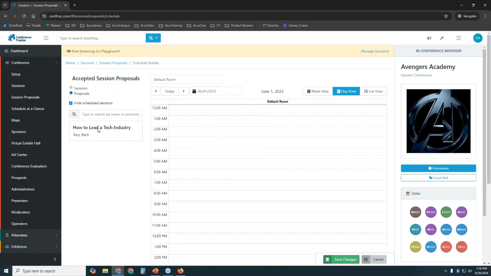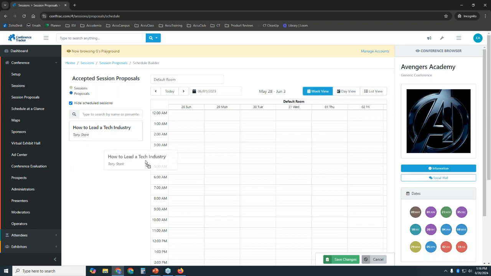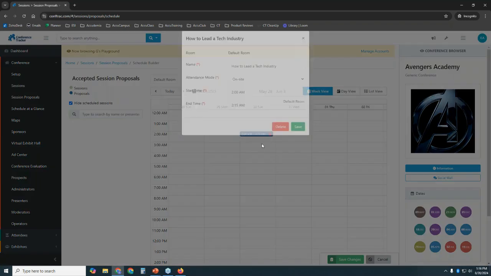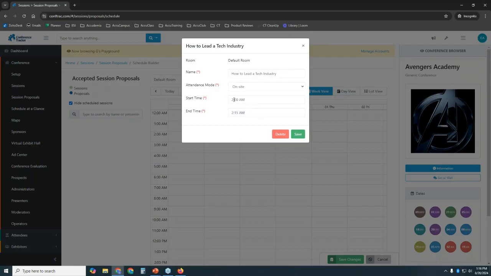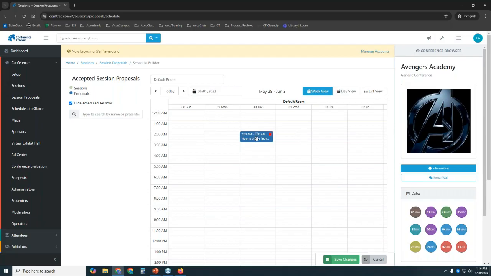Perfect. So once you get to this point and you have your day or your week view selected, you can just click the session proposal and drag it over to that proper day. Now it's going to pull up this dialog box here, and it's going to kind of assume your start time based on where you dragged it. It'll have your attendance mode here that you can change, as well as if you want to add any additionals to the name or change the adjustment for the time. In this case, we're just going to have it go till 3 a.m. just for an example, and you'll see here it's blocked out that time.